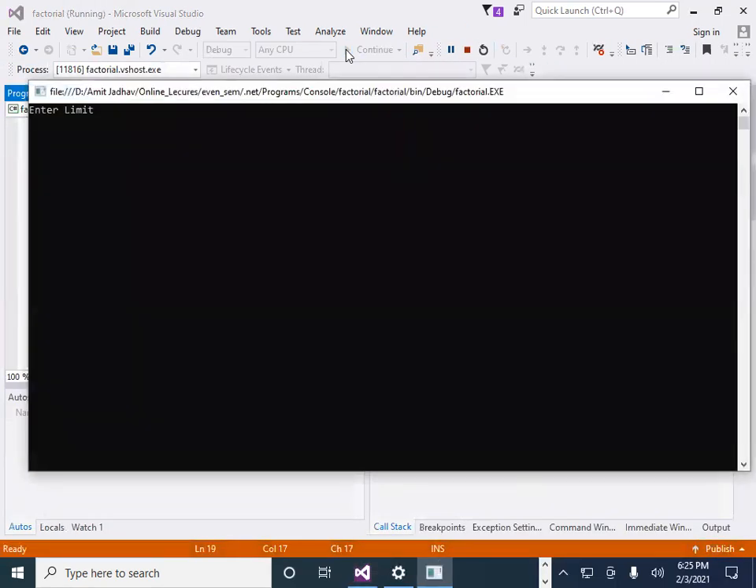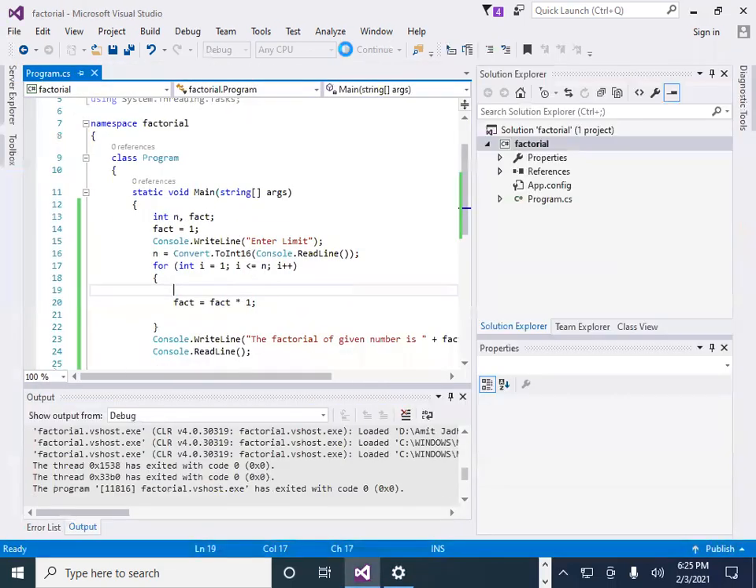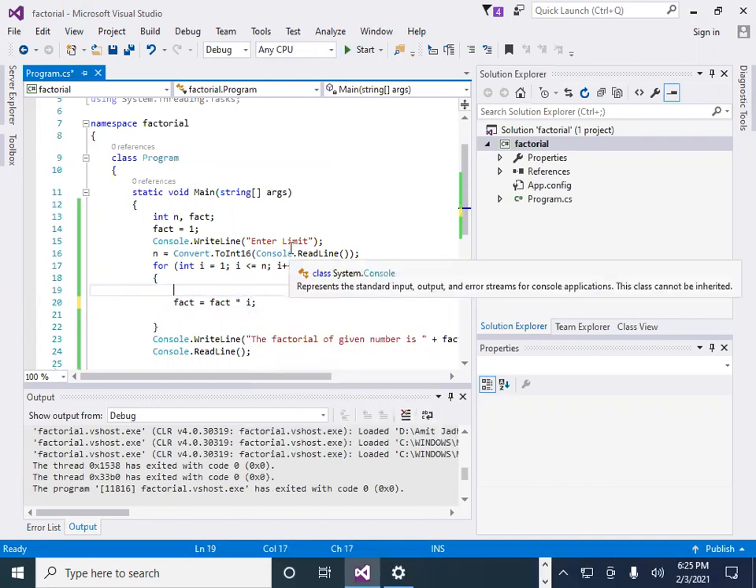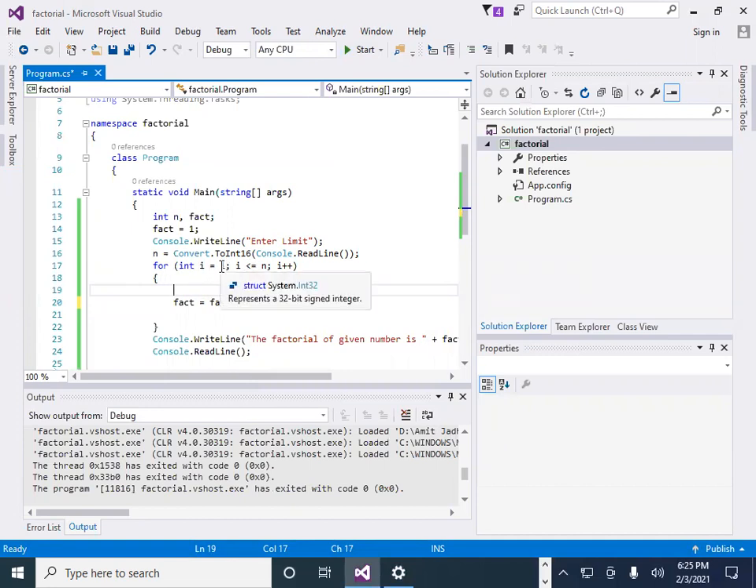Enter limit, suppose 3, and the fact. Oh, what happened? Oh, fact equal to fact into I. So here we get the limit, and we use the for loop. In for loop, it will move from the starting point to ending point. And here the first fact value is 1 and i's value is 1.